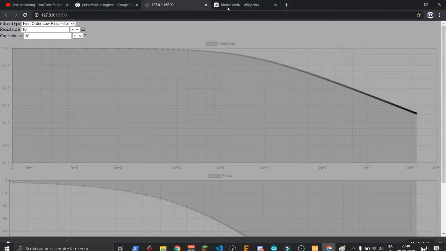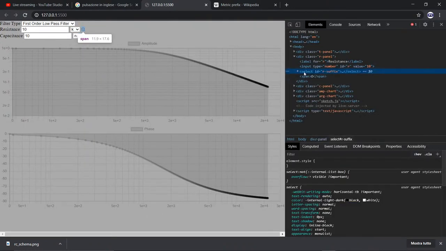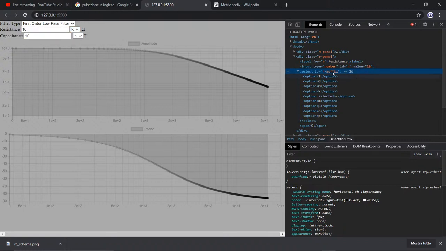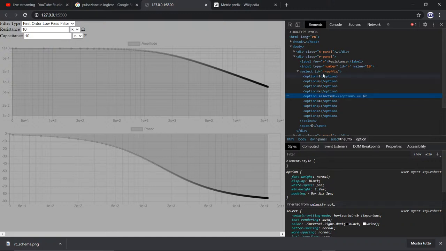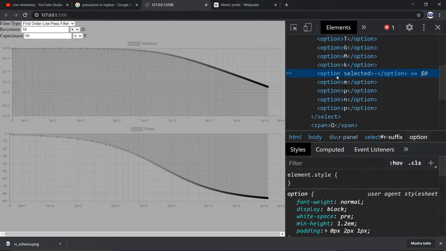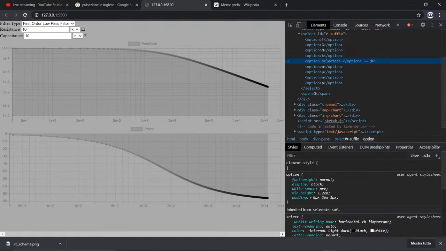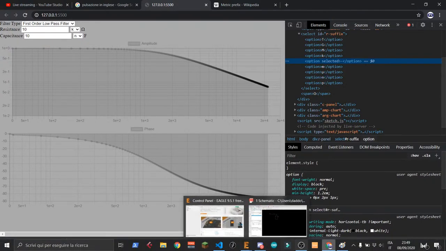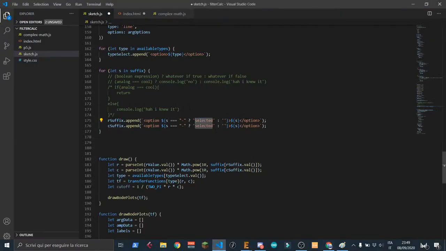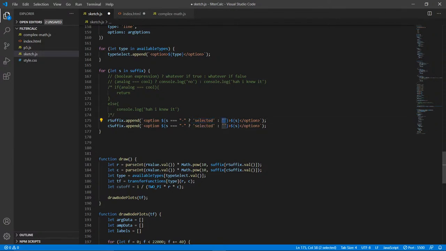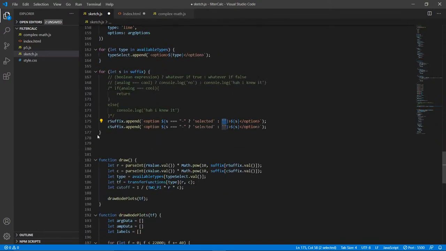So let's see if we inspect, for example, the suffix here, the r suffix input. We see that the dash option has selected in it. Why? Because it has the dash option, the dash thing inside. So the ternary operator evaluates to true and gives us selected. Otherwise, just put an empty string, because you don't need to do anything. So yeah, this is basically the setup for the page.